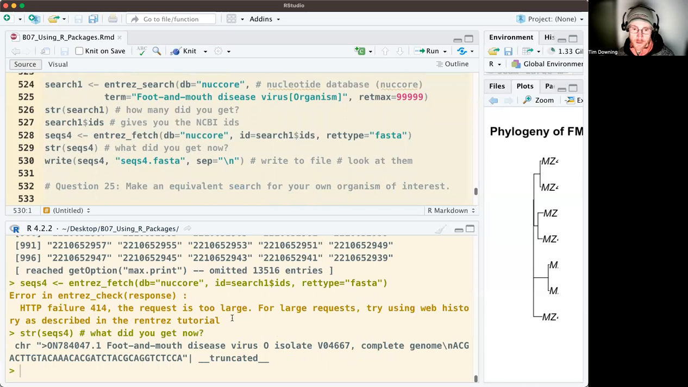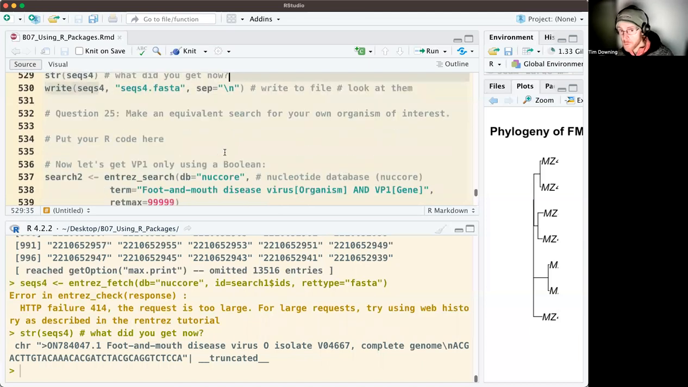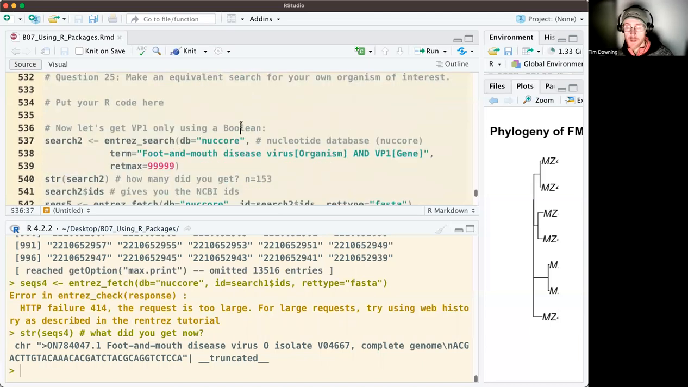The request is too large. Anyway, you're probably not going to do this because if you search for the organism only, you get all the sequences, but that doesn't mean the sequences are actually related to each other. But this is just for illustration. You can see that we're able to get sequences and then we can write these to file. What we would want to do in reality is to use a Boolean inside our search term. So we're saying AND is a Boolean when you're querying a database.